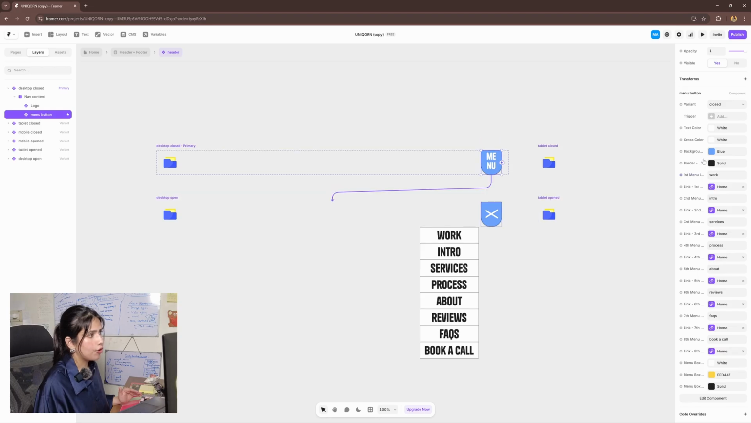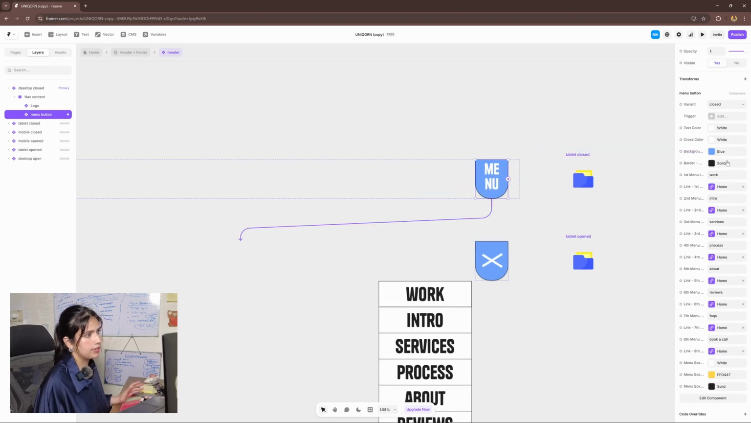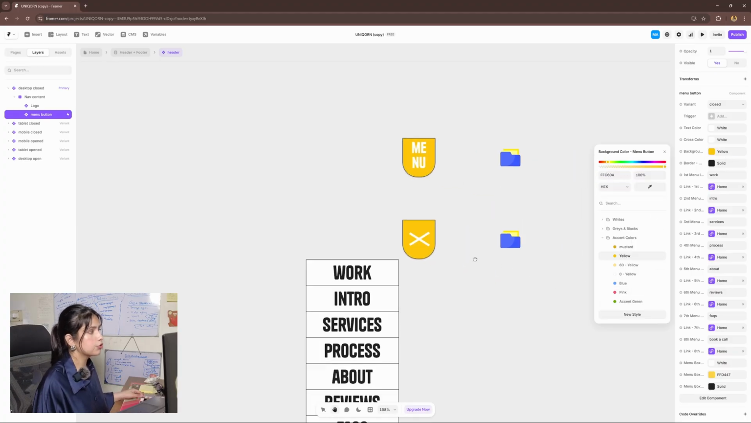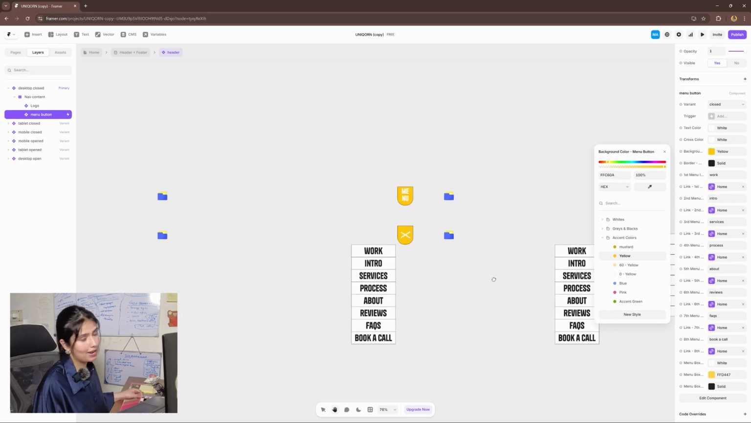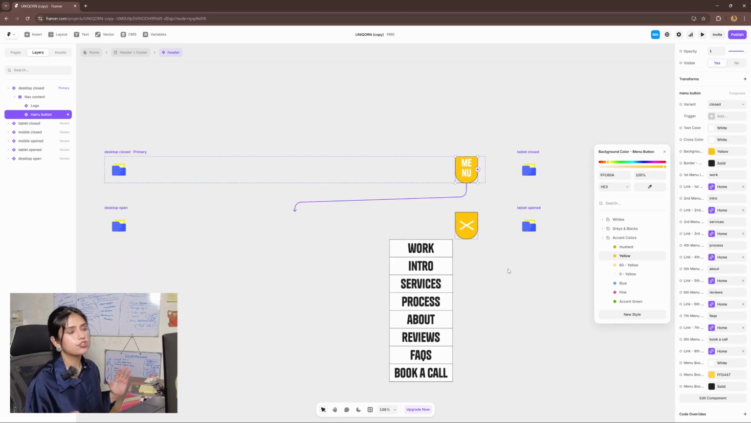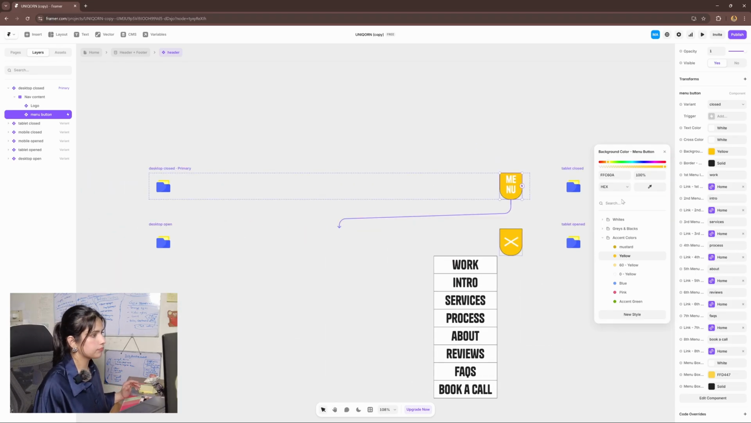So if you hover on any specific field name here, it is going to show you the full name. So for instance, here it says background color menu button. So this means this background color that is currently blue. So you can click here and change it to something else, and this is going to update everywhere, and you only need to make this change once.